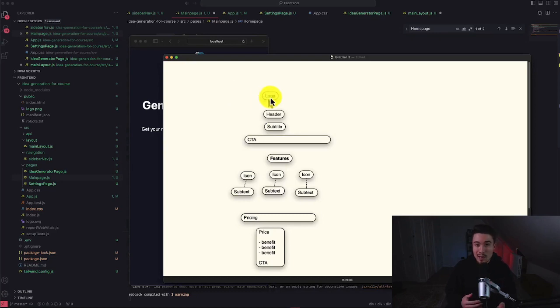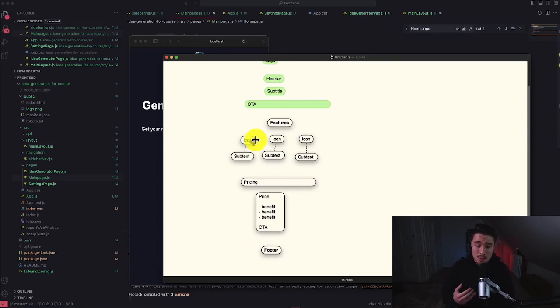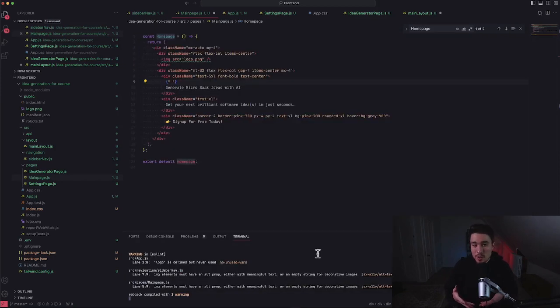So let's load up our basic template here. I'm just going to color this all as green as we finish that part. Let's go to the features. We'll add 3 icons and then subtext for each feature. Okay, so let's move on to our feature section.